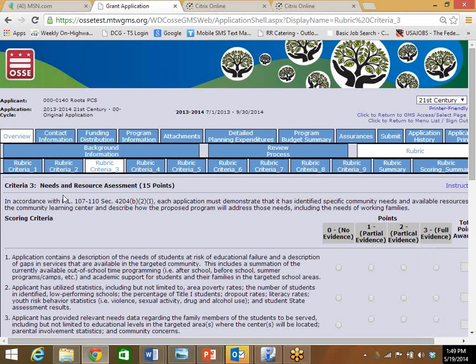Criteria 3, 15 points is for needs and resource assessment. And again, this is really for you to understand what you're being graded on. Some applications will have this level of detail. Some applications will have a single page that says 25 points for this section, 25 points for this section, and so on.